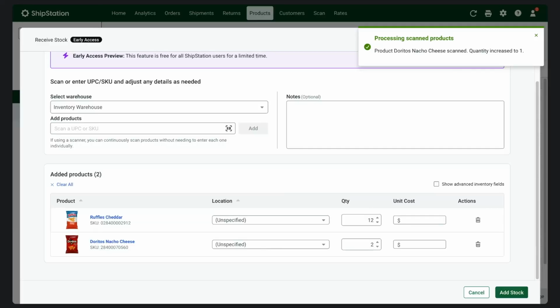You can also use this feature to manage your returns. So, as you receive returned items back at your warehouse, you can scan them in to add that stock back to your inventory rather than doing so manually.